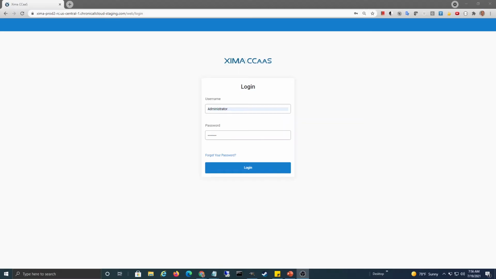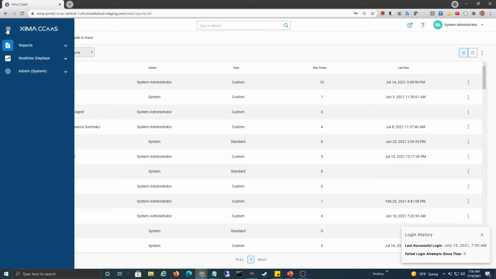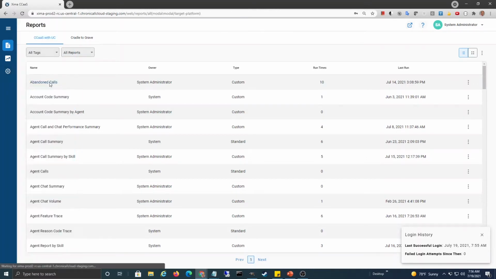Go ahead and web to the URL for Xima CCaaS that's been provided to you. Naturally, you'll use the username and password that Xima provided to log into Xima CCaaS. When you're able to successfully log in, along the left-hand side is the navigation pane. Let me draw your attention to the Admin System dropdown. Go ahead and select Target Platform Configuration.